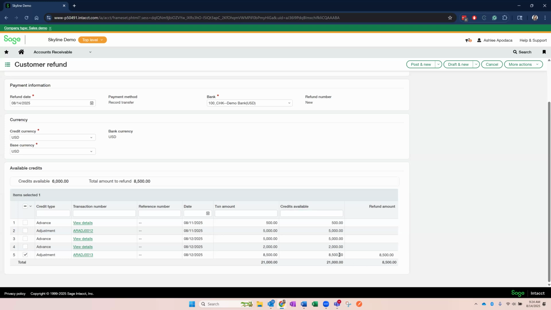I do have the ability to change my refund amount. So maybe if I don't want to receive a refund in full for this adjustment that I created, I can go ahead and do a partial refund for it. But in this example, I'm going to go ahead and refund for the full amount. I also have the ability to draft a refund. So maybe if I'm waiting a little while, I can go ahead and put this in a draft mode, or I can directly post it.